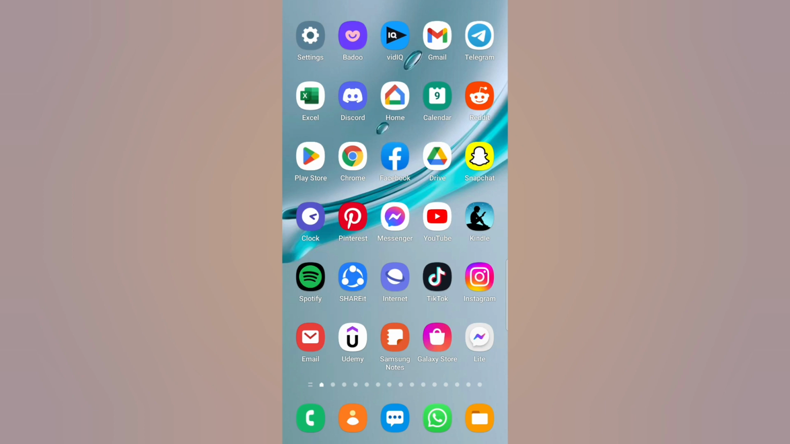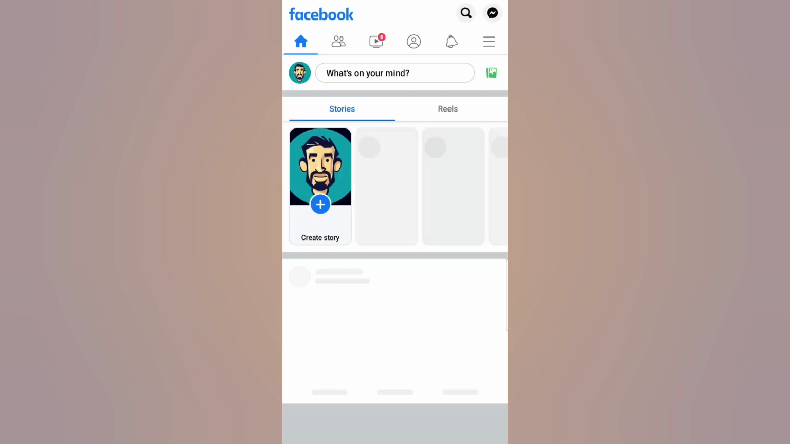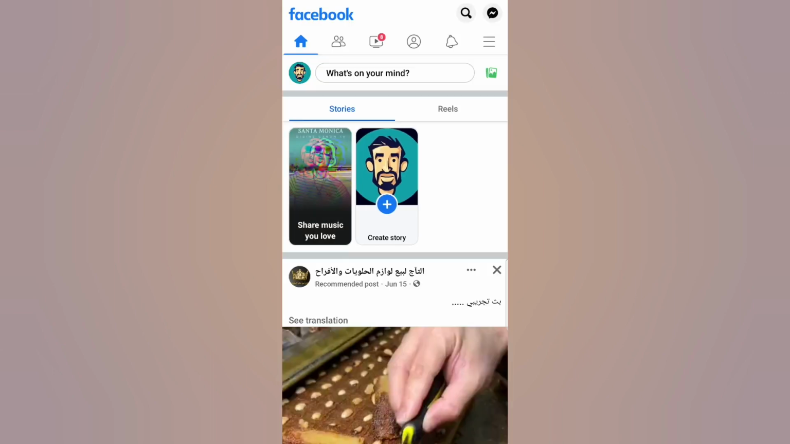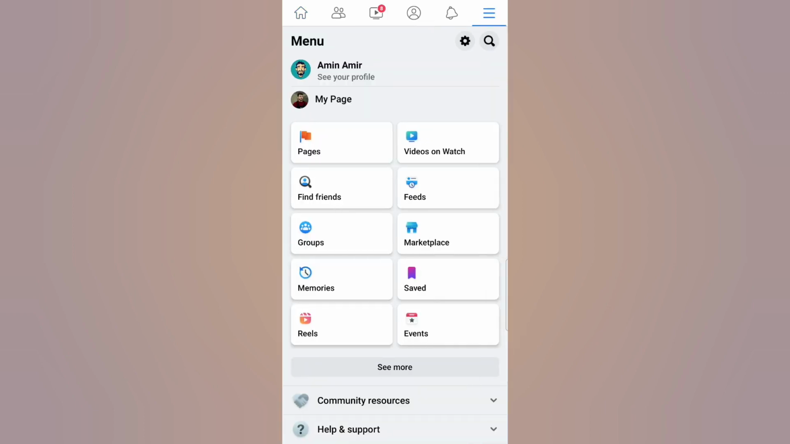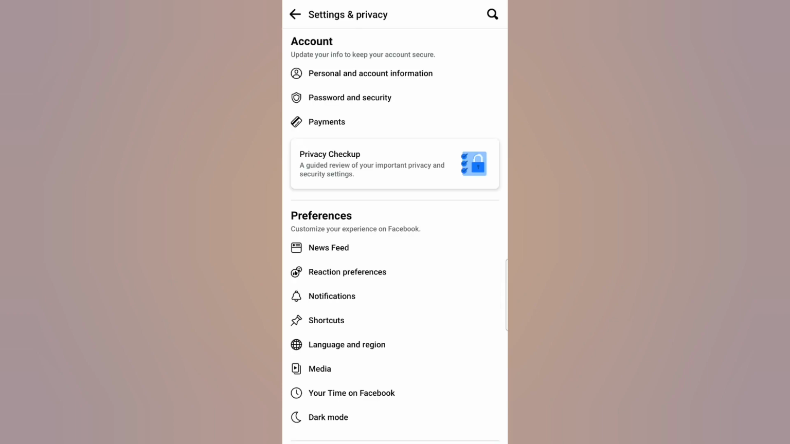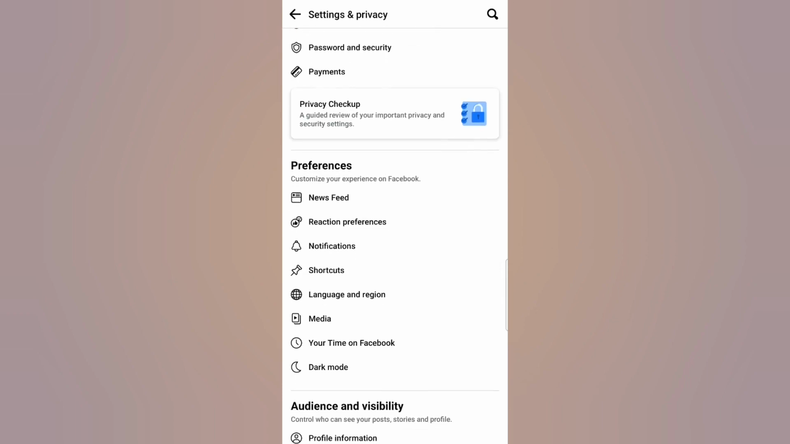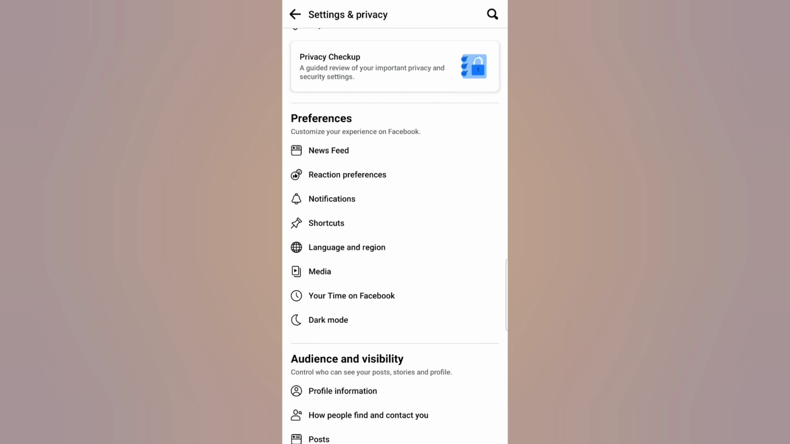So go ahead and open up Facebook and log into your account. And once you do that, click on the three lines at the top right. Then navigate to your settings. And here you want to scroll down to the preferences section, and from there click on reaction preferences.